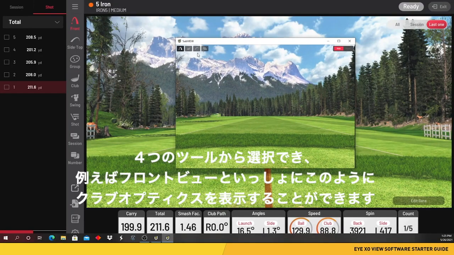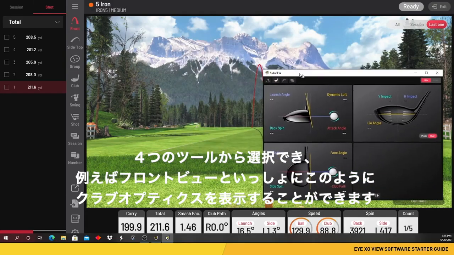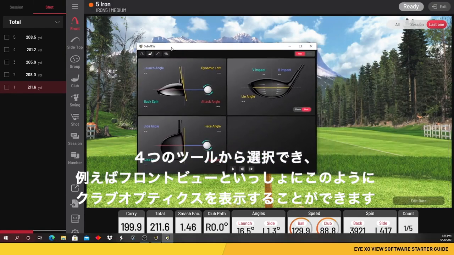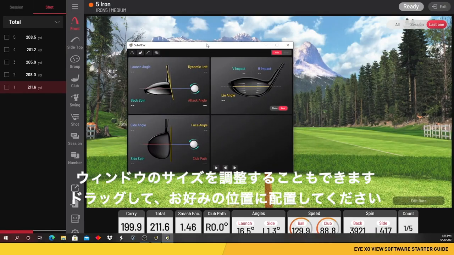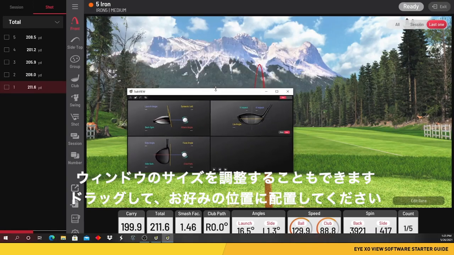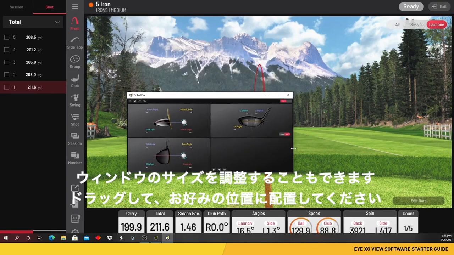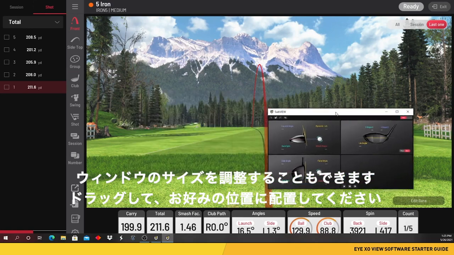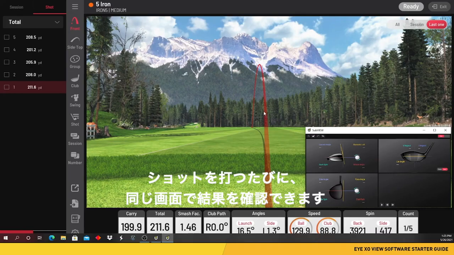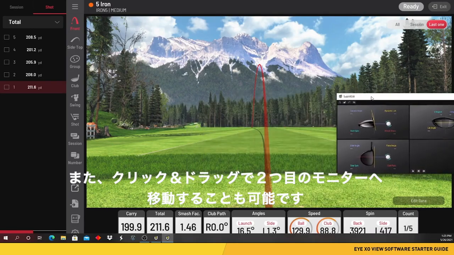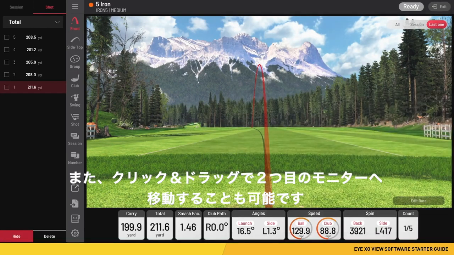So there are 4 different tools here. The most common one we'll see is you want this in the same window as your driving range view. You could also scale each corner to change it to the size that you would like. And you would just leave this up in whatever location you'd like. So when you go ahead and hit a shot, this will show up on the same screen. You also have the option to click and drag this to a second monitor.